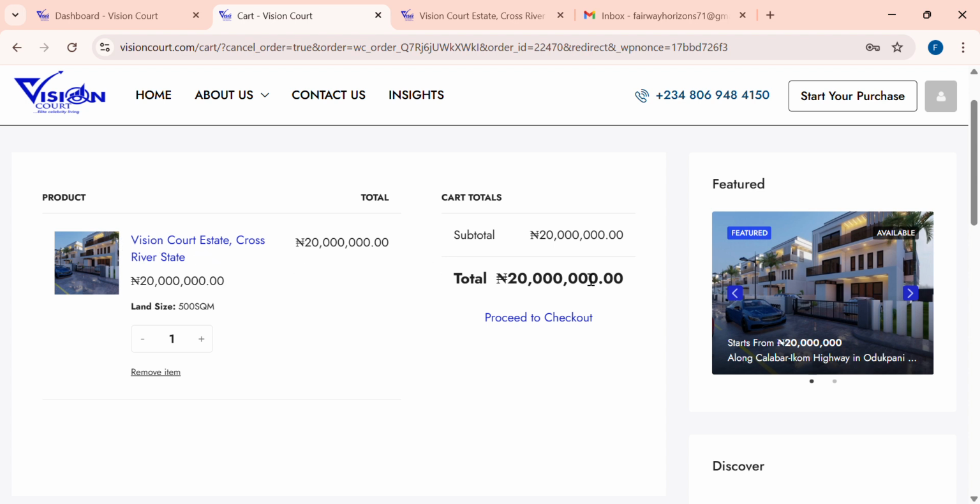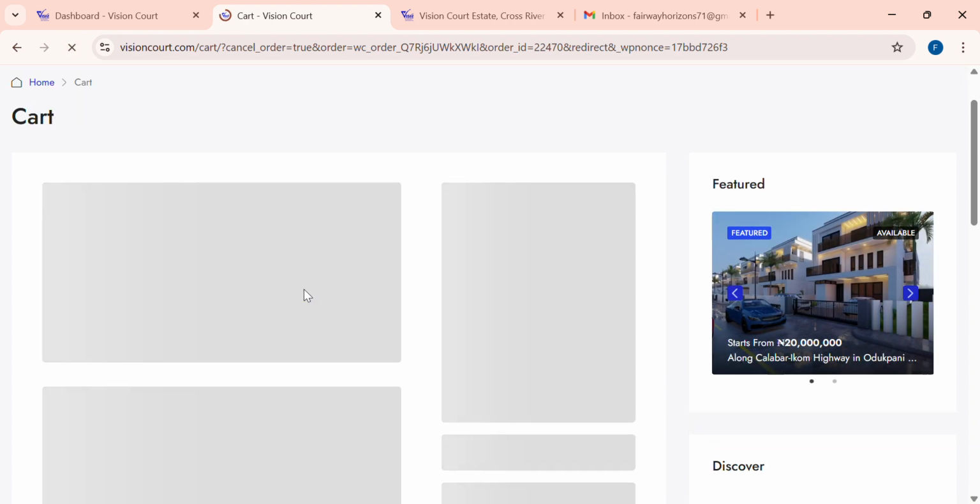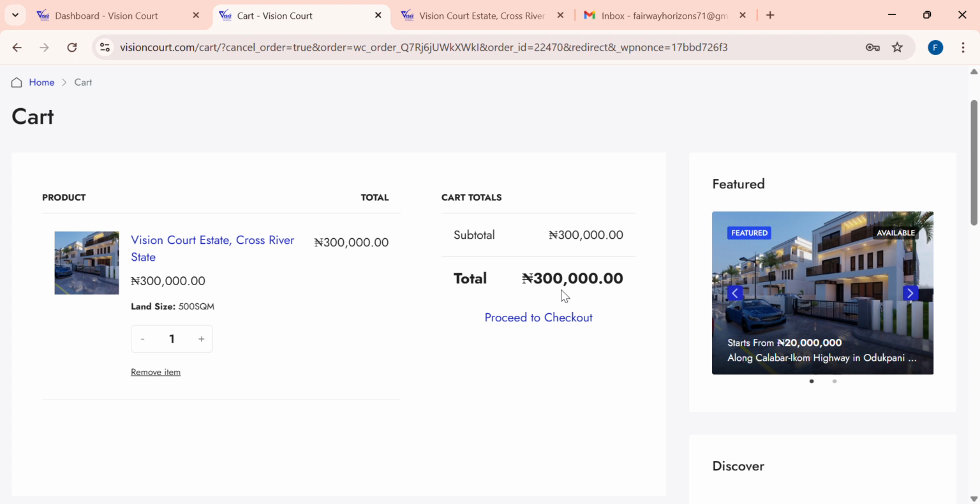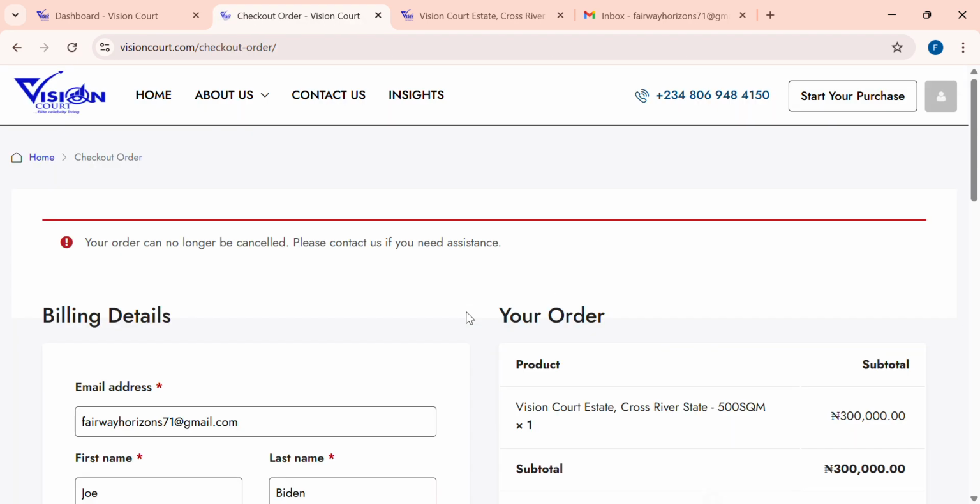the product price to 300,000 to describe how the purchase works. So for 500 square meter in the admin dashboard, let me just edit this and change it to 300,000, and save and update the product. So it has been updated right now, and when I refresh this cart page, the price has changed to 300,000. Now we can proceed to checkout.